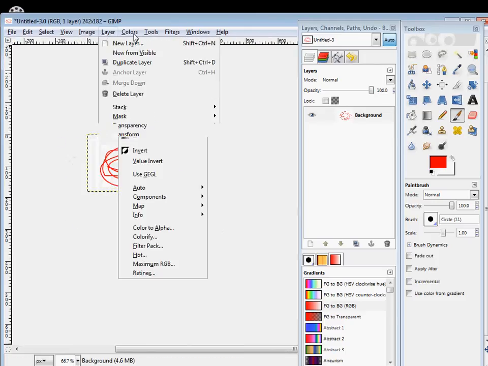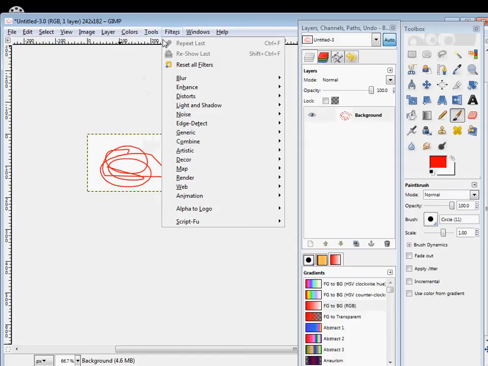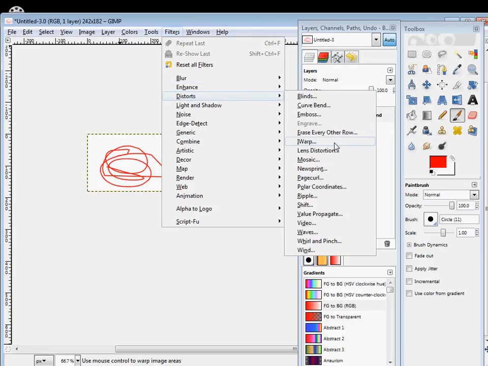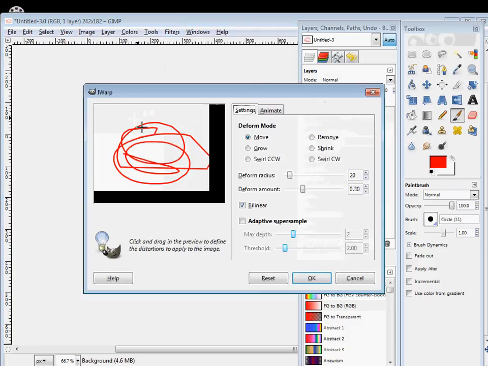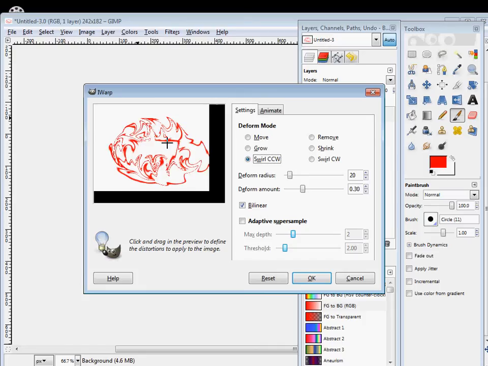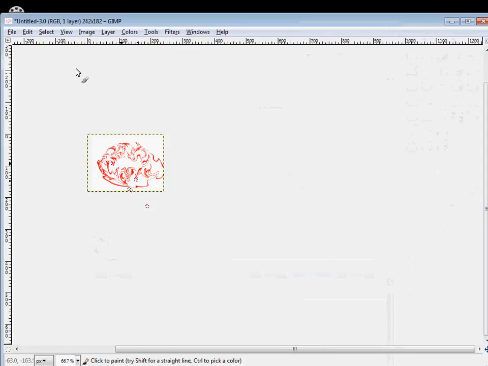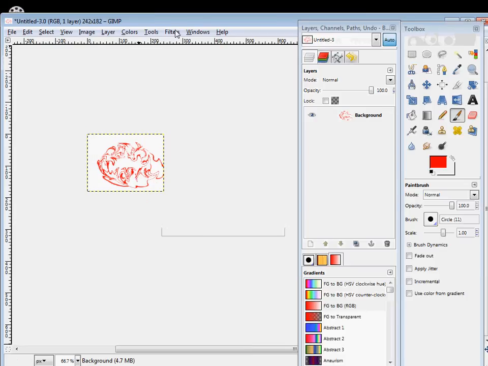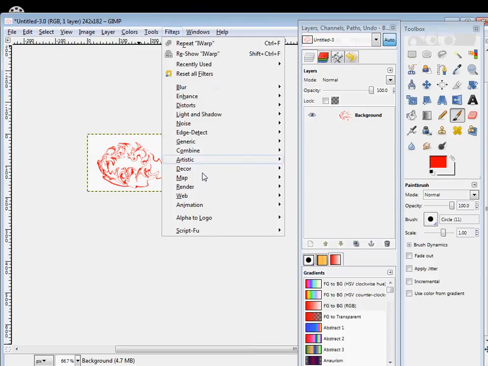Alright, and here in Filters there's a lot of different stuff you just want to play with and learn. Like IWarp, it's one of my favorite ones. You can warp the stuff. Like there's move, let's see, grow, shrink, and even spiral. But there's quite a bit of stuff.